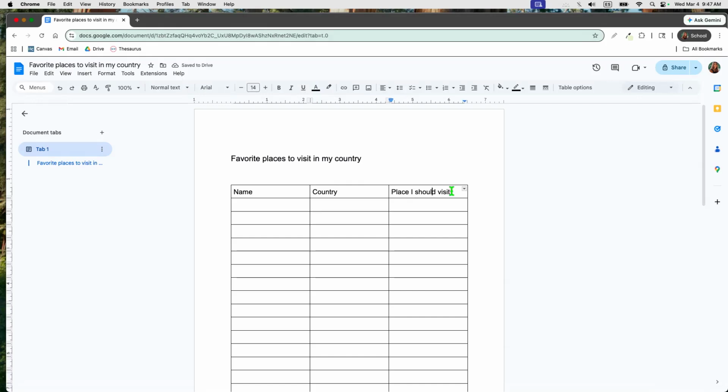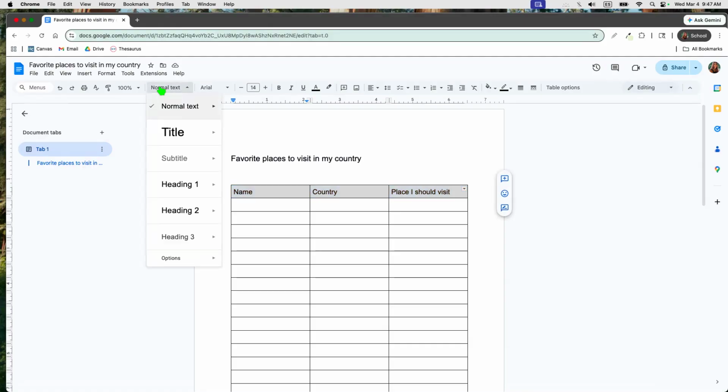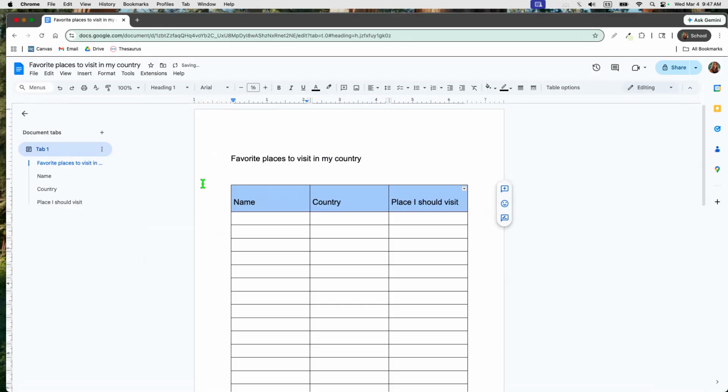Let's make this beautiful. I'm going to highlight this whole row. We want to create this into a header row. So I'm going to click on normal text, then choose heading 1, okay? And you see that it's 16. I'm going to bold it. I'm going to center it. So I'm going to click on this align and indent, click on center.